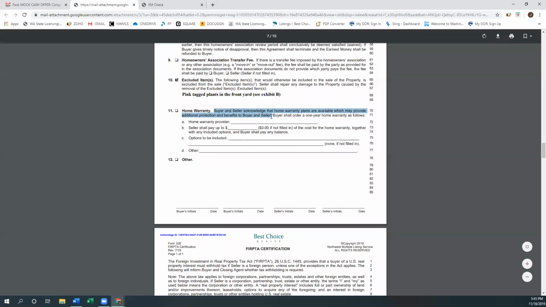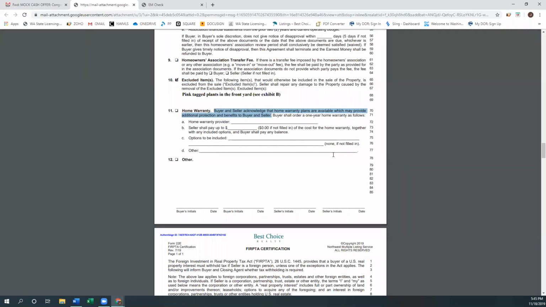Number 11, I've been counseling people for the last 4 years to go ahead. Every buyer and seller needs to be made aware of the home warranty plans that are available that may give additional protection. This is good protection for you as a buyer. After the deal closes, I've had buyers or sellers call me and say, well, my agent said they were going to get me a home warranty and they didn't give me a home warranty.